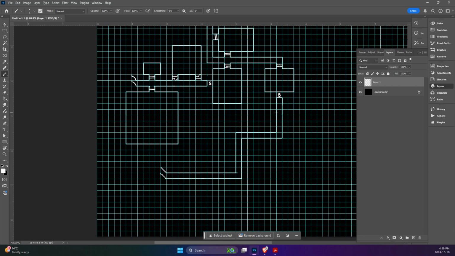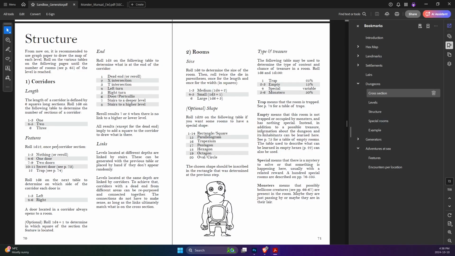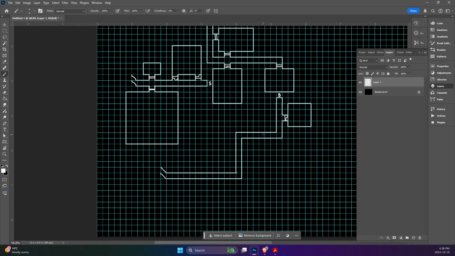Alright. Next segment of hallway. I'm gonna reroll. 4? 4 is a single door. 5? That's on the right. Size. 1. Medium size. 4 by 4. Alright, 4 by 4 room. Next segment. 10. 10 is a secret door. Side 2 is left, so it'll be to the north.